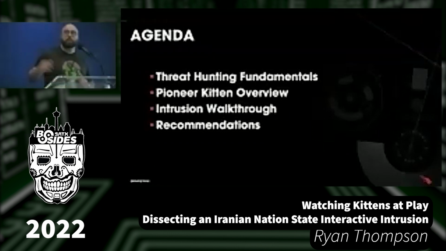Then we're going to take a brief look at PIONEER KITTEN. That's the adversary we're talking about today. Talk about who they are, who they target, and then get into the meat of the actual presentation, which is the intrusion overview or intrusion walkthrough. That's going to be kind of a step-by-step of what we've seen this actor do in a specific intrusion.